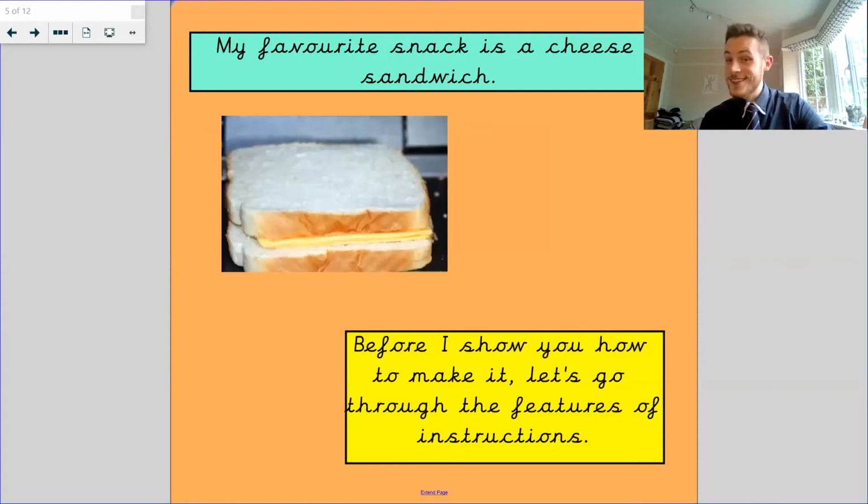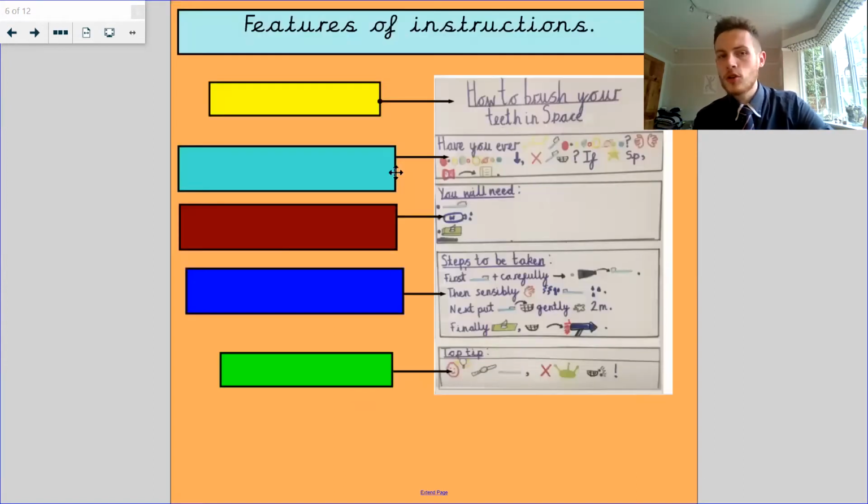Mine is a cheese sandwich because Mr. Watkiss loves cheese. But before I show you how to make it, we're going to go through our instructions. So how to make a cheese sandwich. That's our instructions. But I'm going to look at how to brush our teeth in space to remind me what features I need for my instructions.